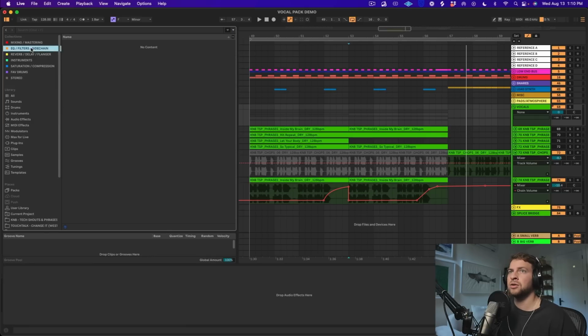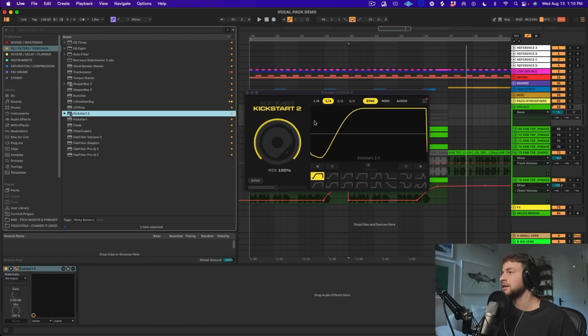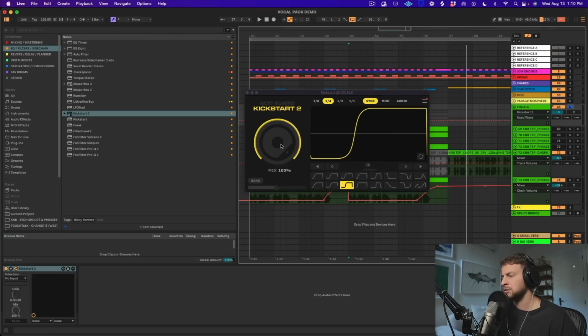So I prefer to use a volume shaping plugin like Kickstart. I just find it very easy. So I'll throw this on the vocal group, and you can pick your curve here. I usually like one of these two, or this one. And yeah, we're just going to dial this in. It's probably not going to be at 100%.